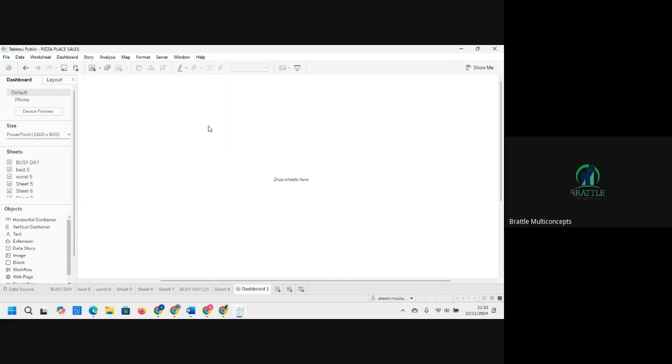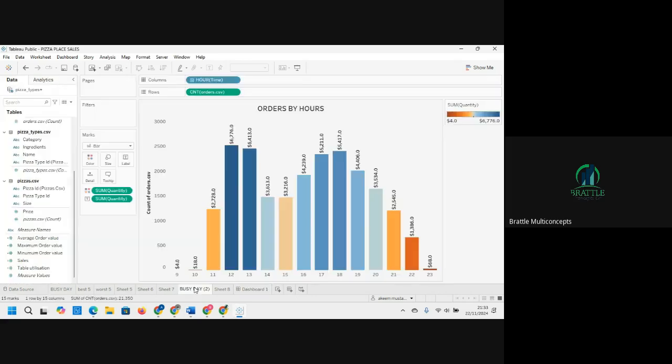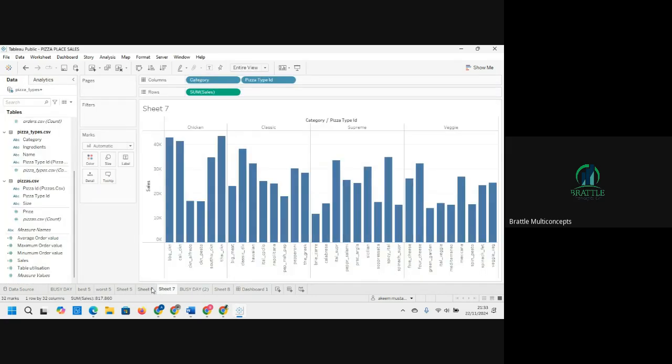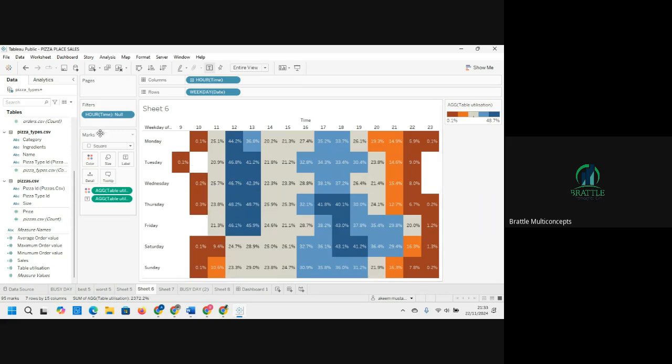Now, that is what we use to divide the number of orders that we have in total. That's why we have the count option.